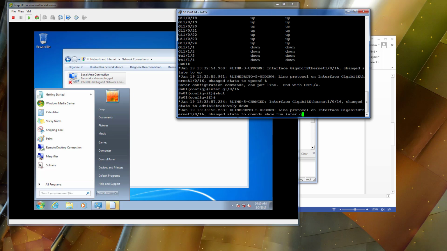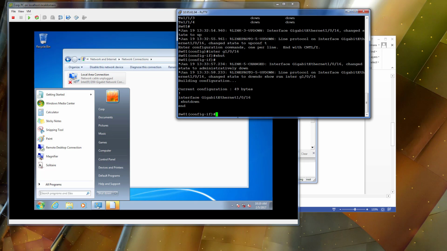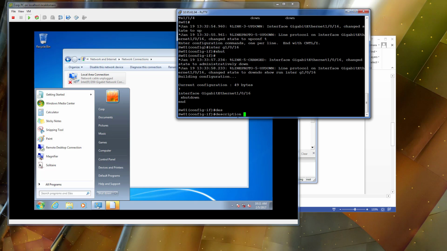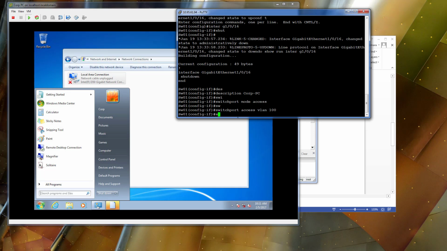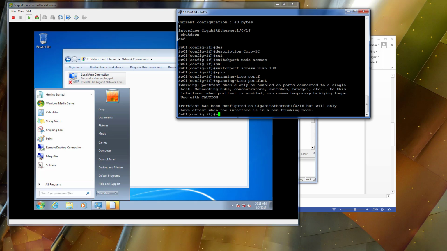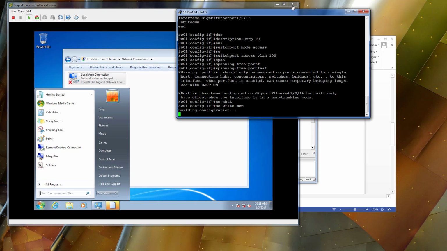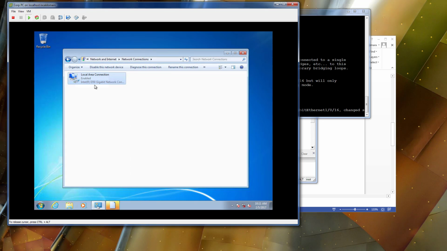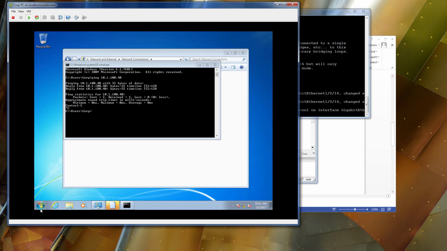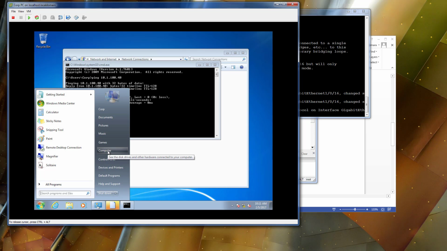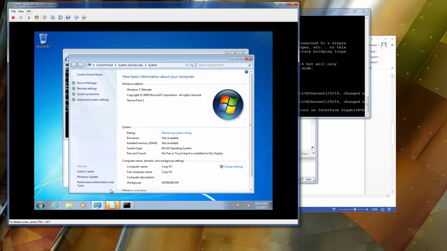Do show run interface G1/0/16. So there's nothing configured on this port, so we're going to give it the description of corp PC, switchport mode access, switchport access VLAN 100, spanning-tree portfast, no shut, do write mem. All right, it's on the same. So let's go ahead and join this to the domain really quickly. No IP conflict anymore.